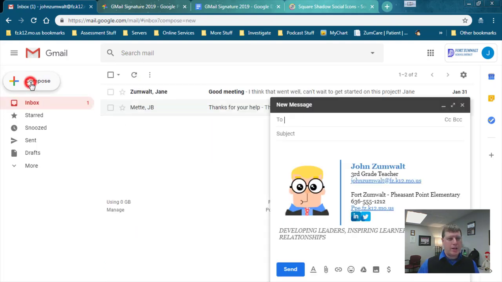And now anytime we compose an email message, you'll see that our nice new fancy email signature is right there ready for us to use. And that is how to make a professional advanced Gmail signature.